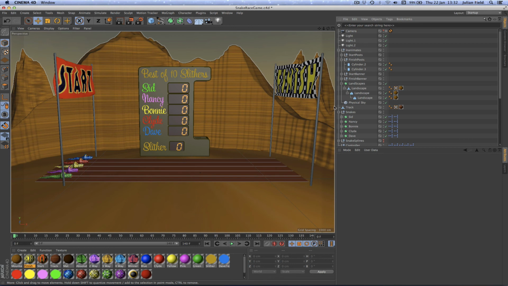Nothing to stop you from putting this in your own environment. You could put it in a stadium if you wish to. There's nothing to say that you've got to have it in a canyon. Experiment, see what you can come up with. But that's as much as I've done with any of this.